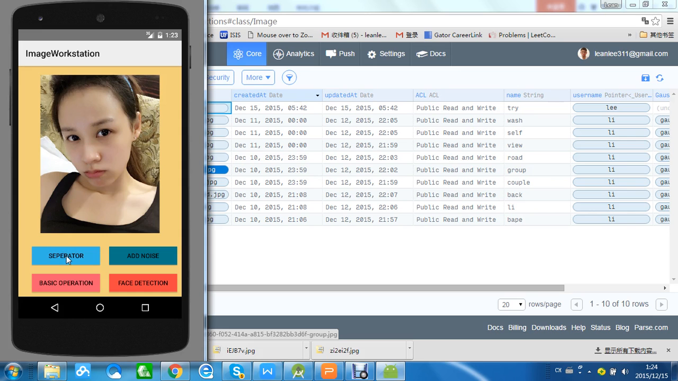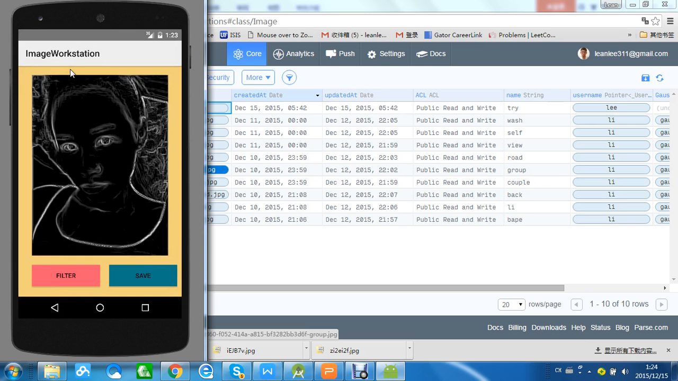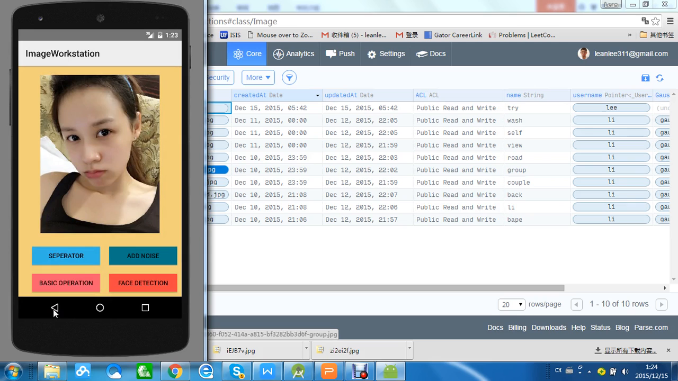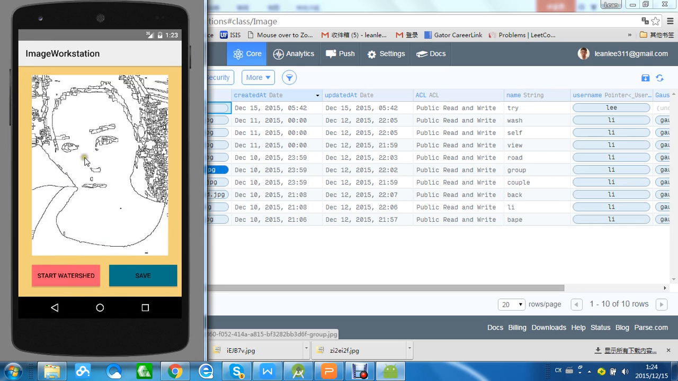And first let's take a look at the Gaussian filter. Filter it. Okay, it will transfer the image into black and white and do the filtering and operations such as blurring to make the image apt for the watershed segmentation. And going back to the front page, we will use this Gaussian-filtered image to do the separation and start the watershed separation. Here is the watershed separation, and actually there are some shortcomings.